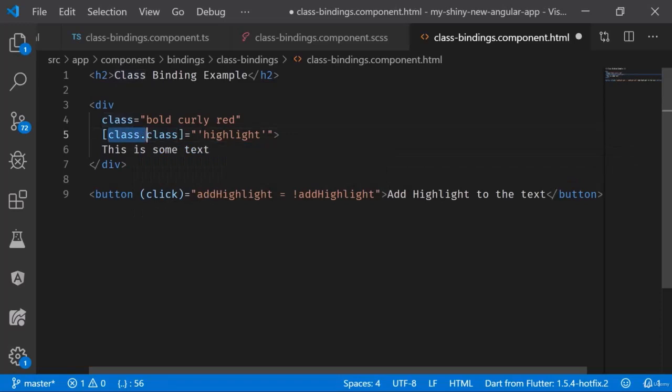So that starts with class dot, and then here we specify the name of the CSS class that we want to apply. So that would be highlight. And on the right hand side, we will specify the condition that either resolves in a true or a false. So add highlight is a boolean that we have created on the fly in the template. So I can just set that here. So if add highlight is true, then it is going to add a highlight class. If it is false, then it is going to remove the highlight class. So it's essentially going to toggle the highlight class onto the previously set classes that we have here.